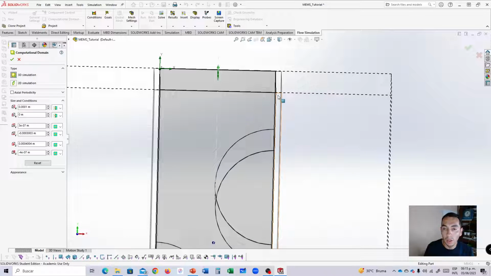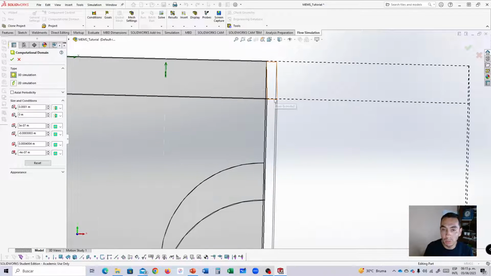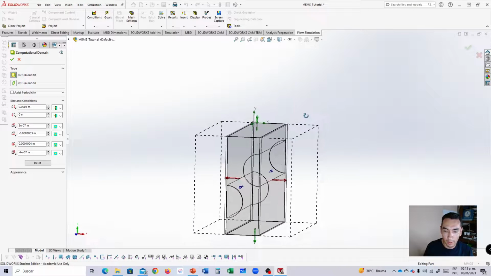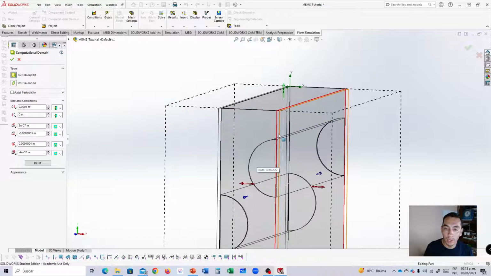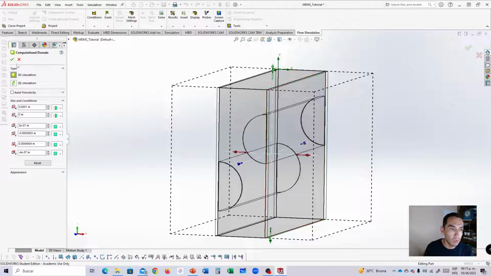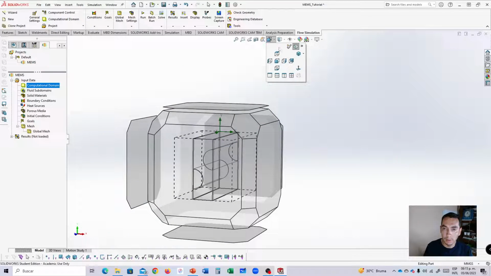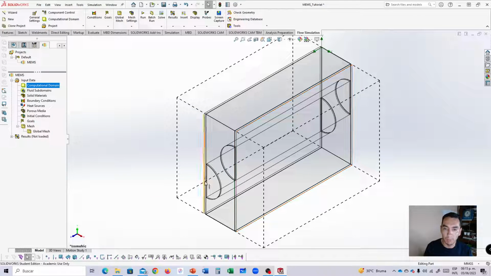So the actual computational domain is going to finish here in this gray shadow, and the symmetry condition is going to begin here. The reason that we use this maximum X value is because we have a value of 100 micrometers in this width. And that's all what we have to change for the computational domain. So I'm going to click OK. Then I'm going to click view orientation, and I'm going to activate the isometric view.